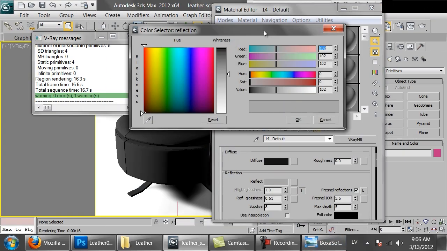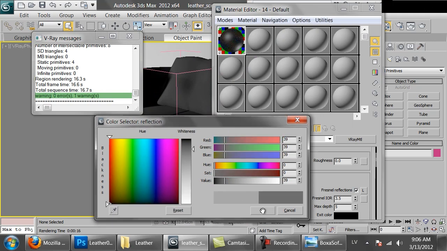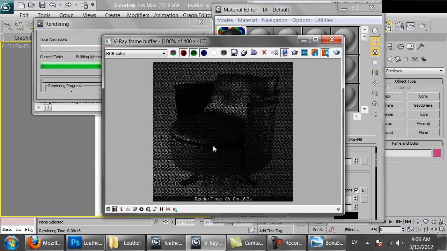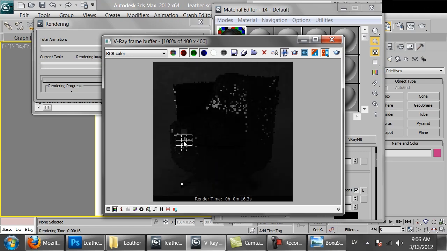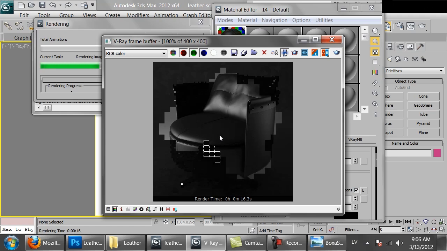I think the reflections are too strong for black. So let's try lowering this value here. Okay. So very smooth reflections right now. It looks a bit like plastic. So to make it look more like leather, we're going to use our bump map first.